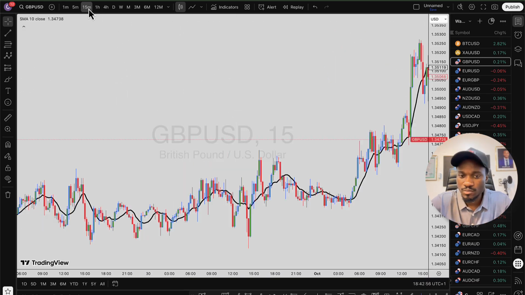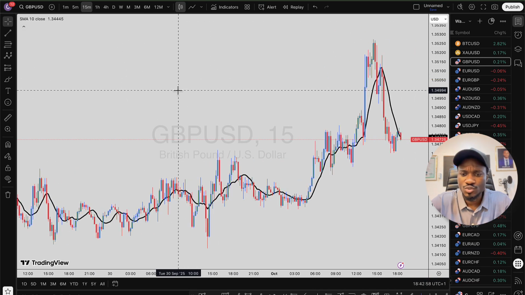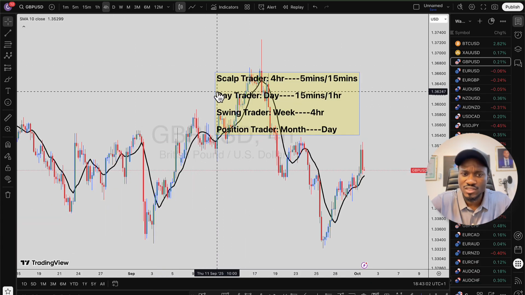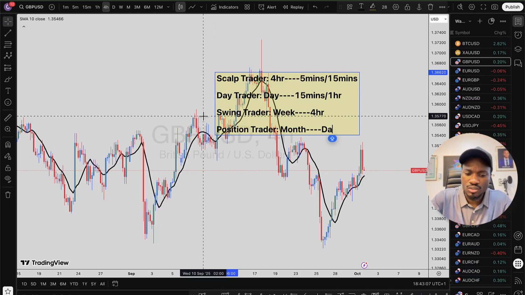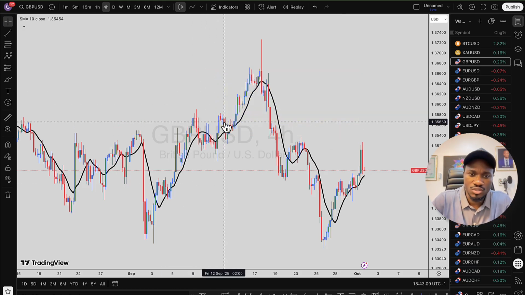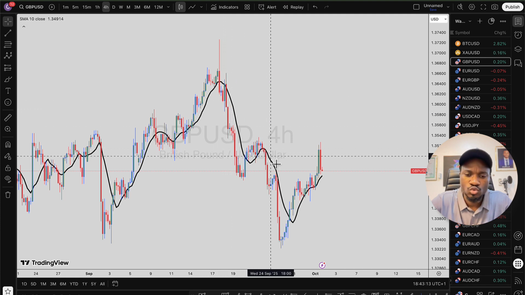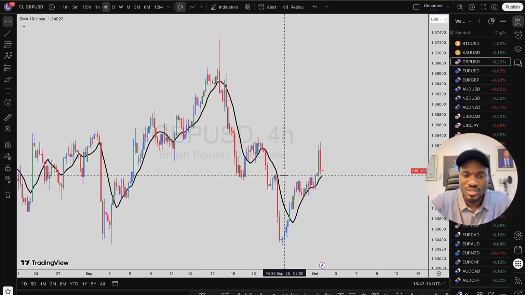Now we go to the 15-minute chart. Now what you have to do is to look out for what we have on the 4-hour chart. If the 4-hour chart is telling you that the market is bearish, then once you see that on the 4-hour chart, you go to the 15-minute chart to see how you can continue a downward price movement.